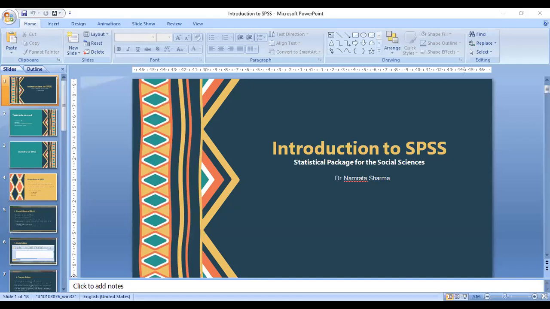Here you can see there's a data view and there's a variable view. This is where you enter the data, you enter your variables. Again, I assume you all know what variables are.